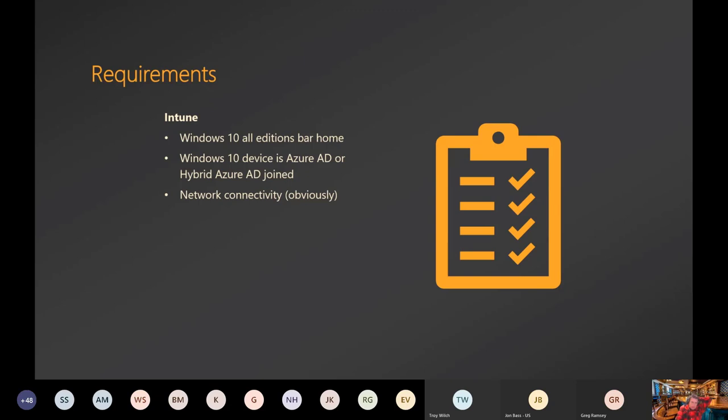For Configuration Manager, you must be on at least current branch 2002. The clients must be on the latest version as well, and you must be tenant attached or co-managed. With all those in place, it's really simple to set up.